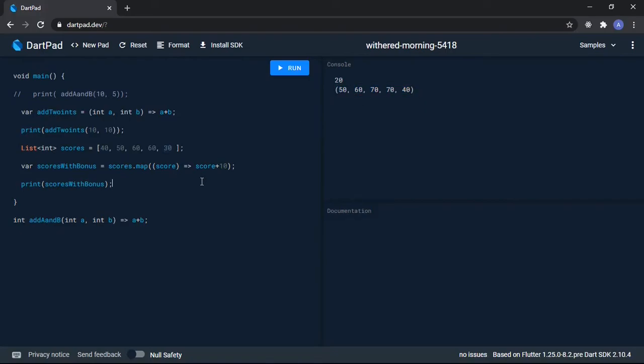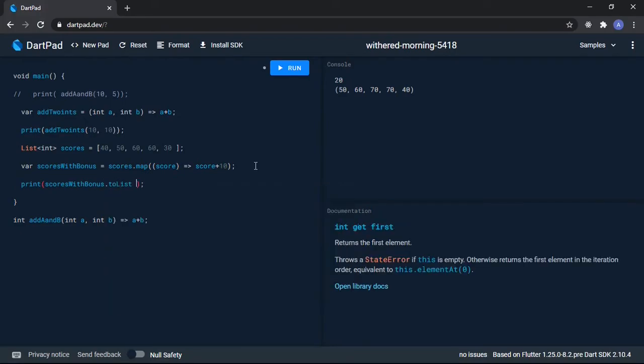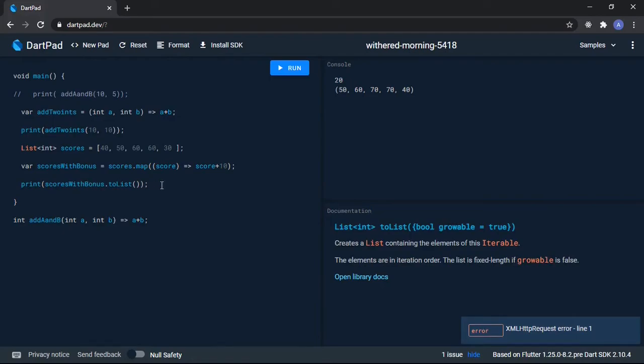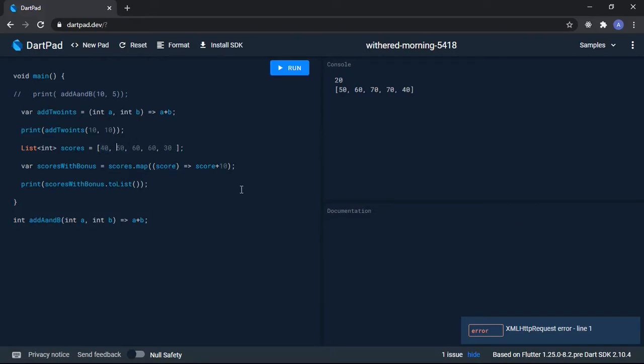So what we can do is come here, it's an iterable, but we can say dot to list, which will convert this iterable to a list. Now we will see a list, right? And we have actually incremented all the scores with our bonus. So this is an example of an anonymous function, and where you use them like this.